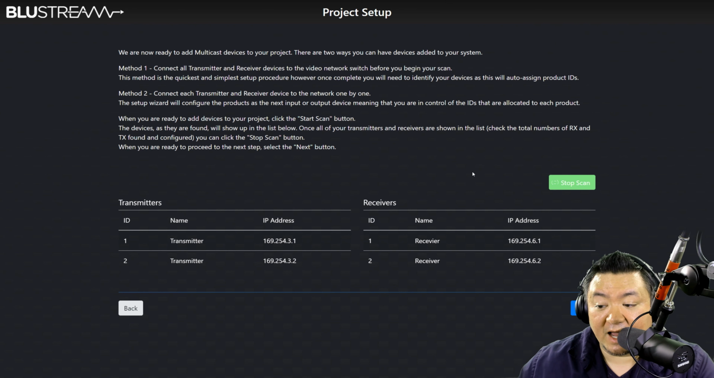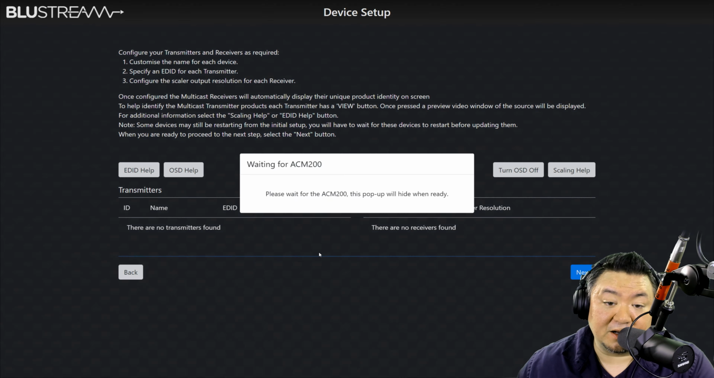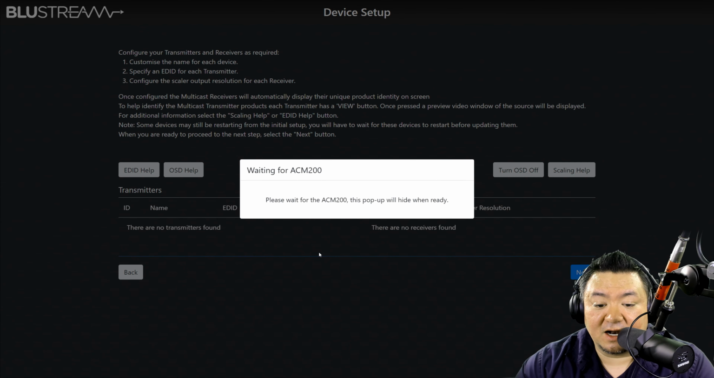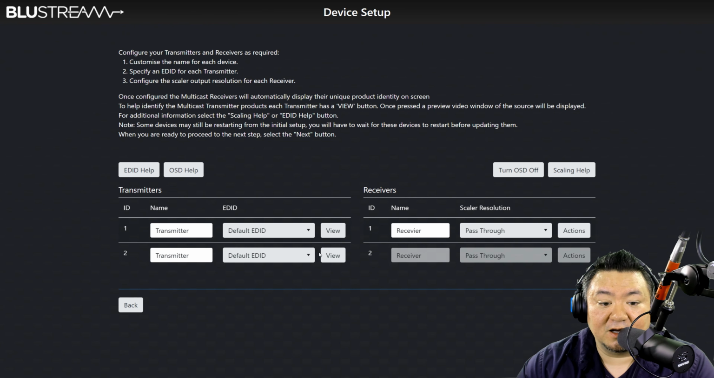So once that's done, I can hit the stop button here, or stop scan, and then I can click the next button. And under the device setup, the ACM is going to go through a process of assigning those IP addresses. Here, the units may actually end up rebooting themselves, like this transmitter here, as it's finishing being set up.